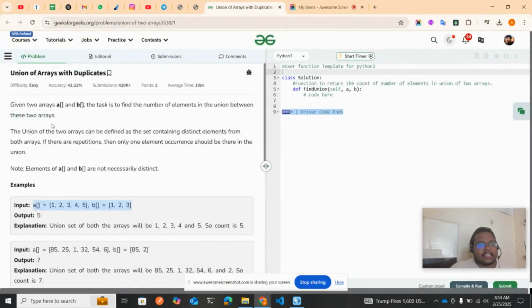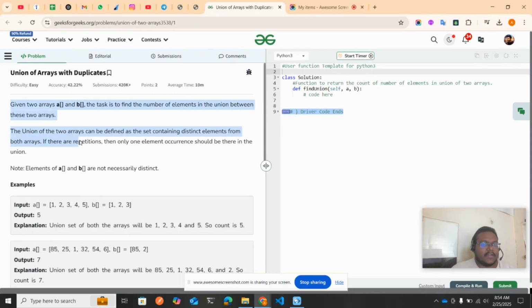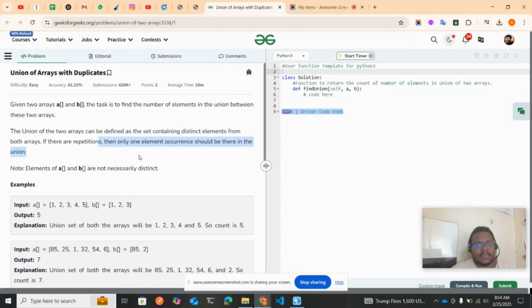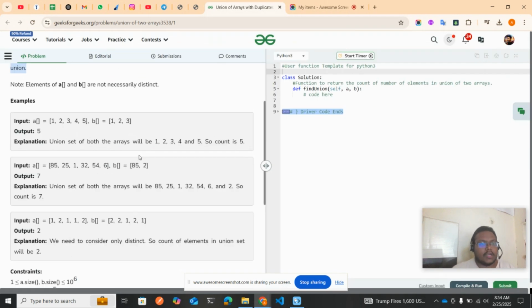So let us see this program, union of arrays with duplicates. We need to do the union of two arrays with duplicates. The arrays contain duplicate values, but we need to do the union. Let's understand the question. Given two arrays a and b, the task is to find the number of elements in the union of these two arrays. The union of two arrays is defined as a set containing distinct elements from both arrays. If they are repeated, then only one occurrence should be there in the union. Note that elements of a and b are not necessarily distinct.